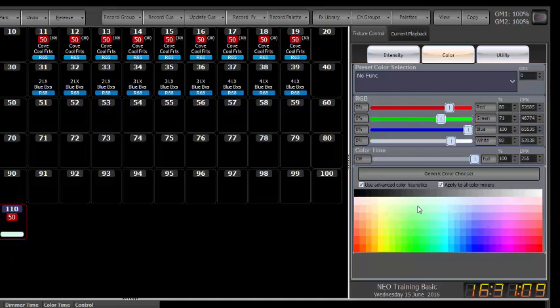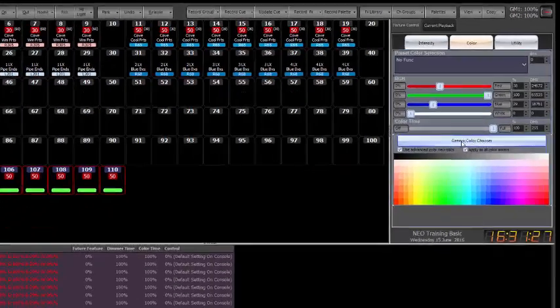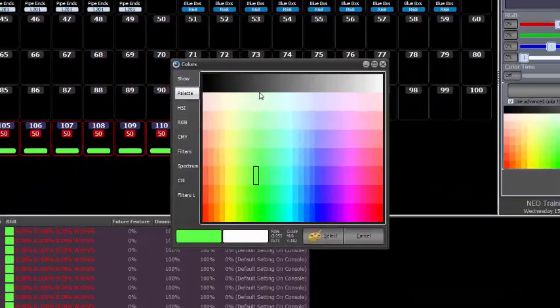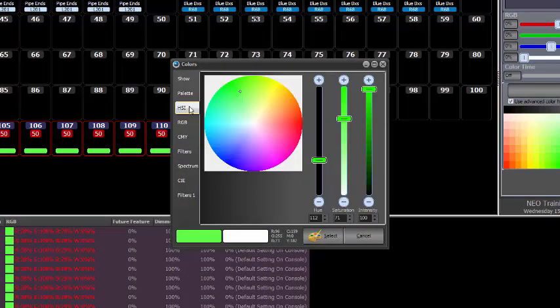Notice it's controlling all 4 color engines. You could turn off, use it, apply to all color faders, and now it will only use RGB. So you have a choice here. You can also open up the generic color chooser, and now you have an app which will allow you to choose different methods of control.